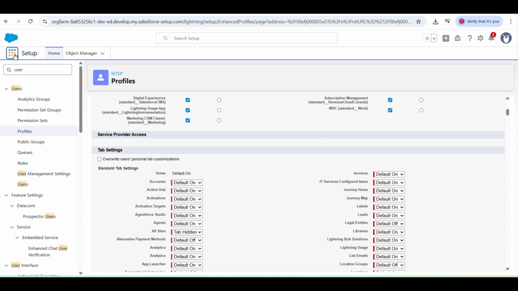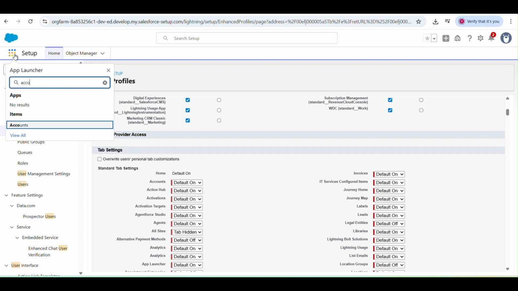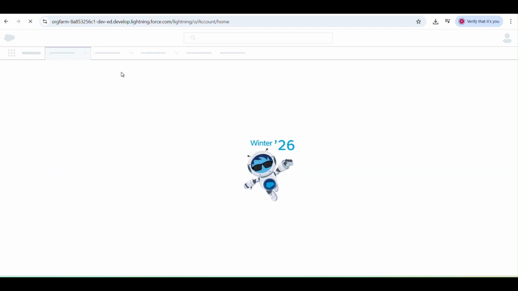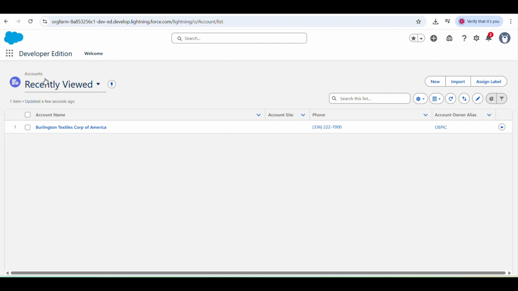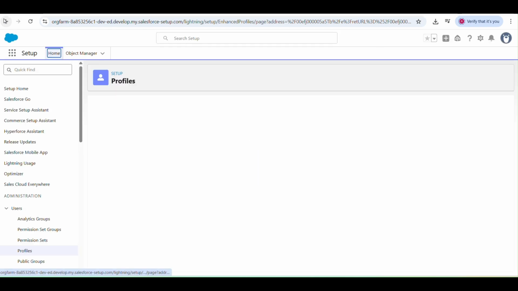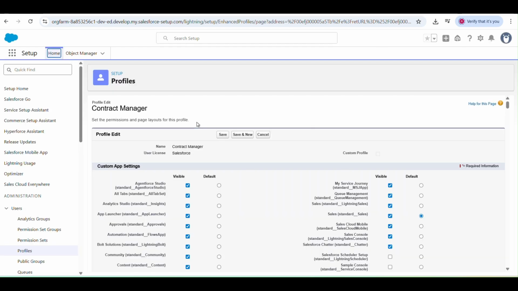Tab is nothing but you type account here. So this would be visible only if you have the tab access. This is one of the tabs. Now if I click on this, it will open up as a tab only. So you see, this is one of the tabs that we have. So this is the way how we give the accesses and manage the access in Salesforce.